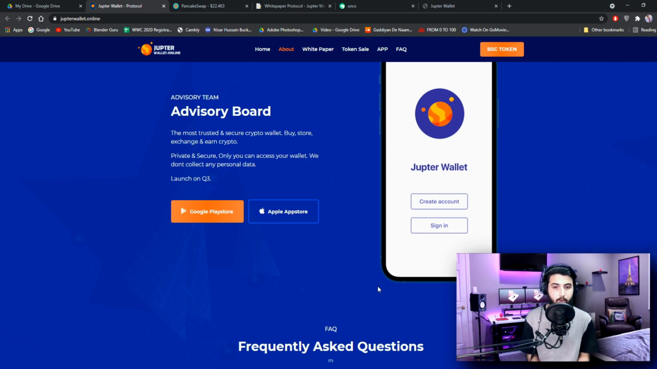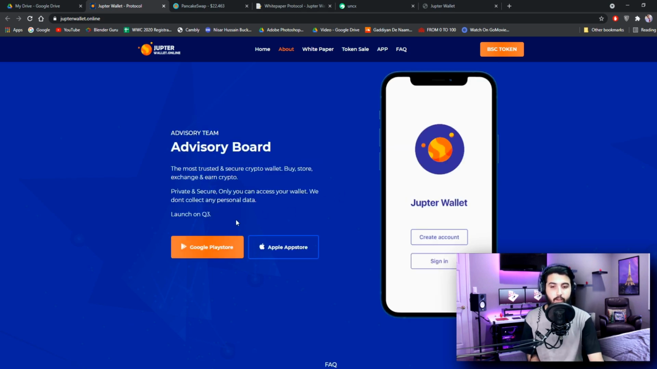The most trusted and secure crypto wallet: buy, store, exchange, and earn crypto. Private and secure, only you can access your wallet. We don't collect any personal data. It will be launched in quarter three, and you can get it on the Google Play Store and on the Apple App Store too.